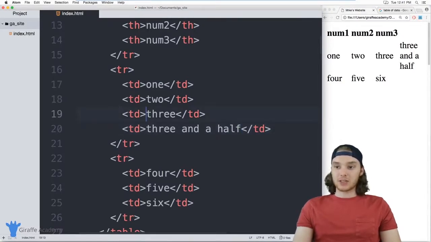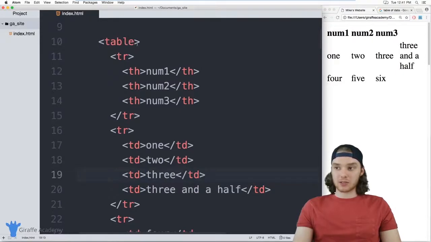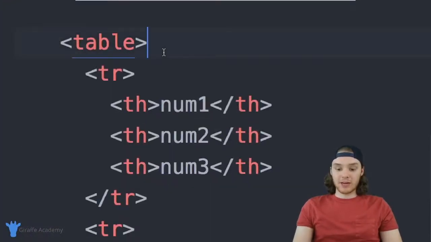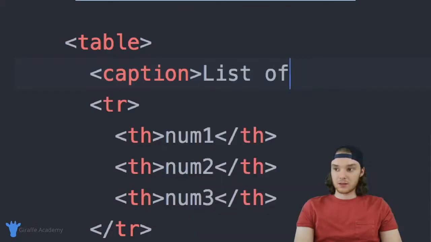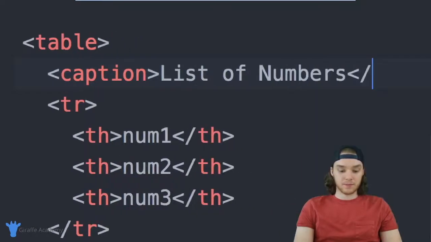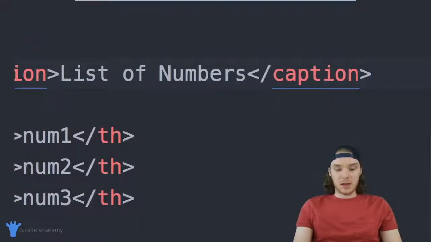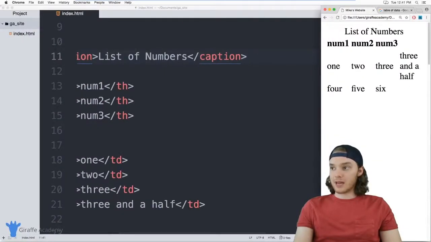And there's actually another thing we can do, which is add in a caption. So the caption will be the overall title of the table. So right here underneath the table tag, I'm gonna put these caption tags. And again, this is the title of the table. So we could just say list of numbers. And now this table will have a nice caption on it.